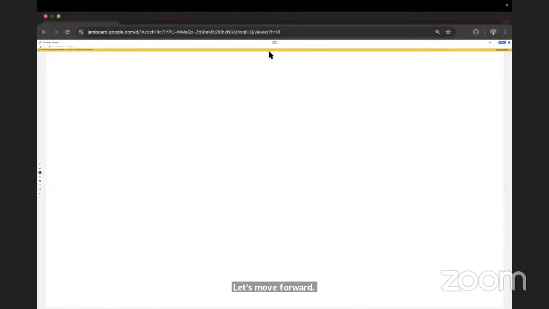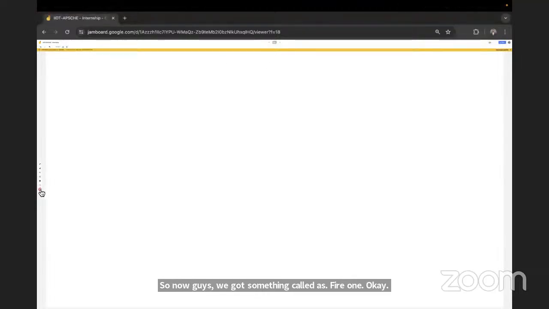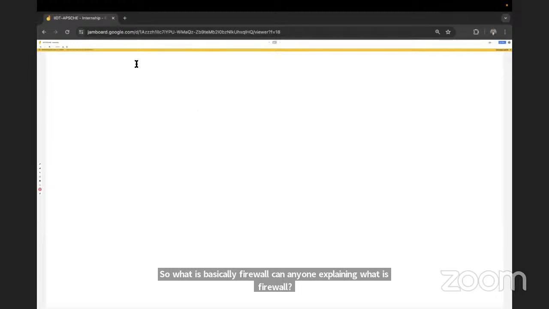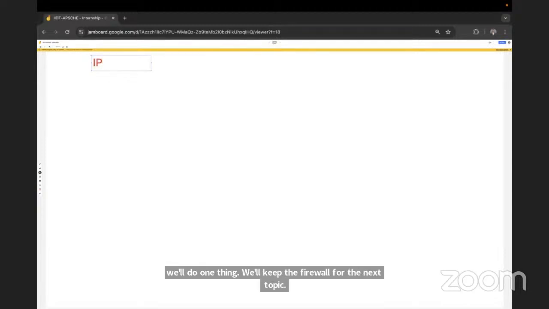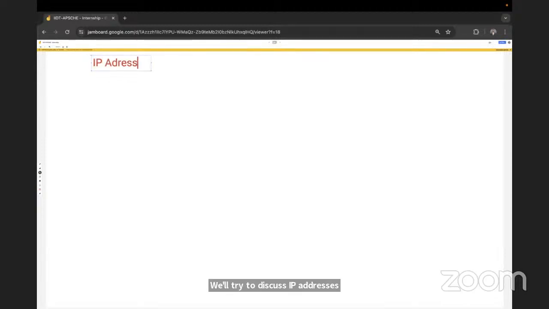So now guys, we have something called a firewall. What is a firewall? Can anyone explain what a firewall is and how it works? Okay, we'll do one thing. We'll keep the firewall for the next topic. We'll try to discuss IP addresses first. Can anyone tell me what an IP address is and how IP addresses are allocated?